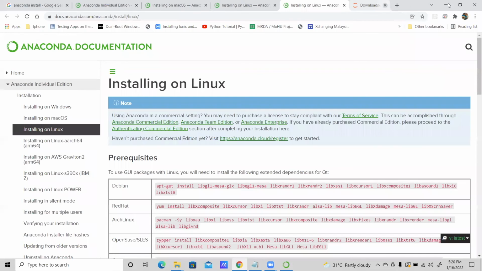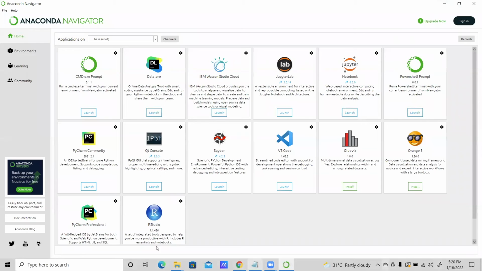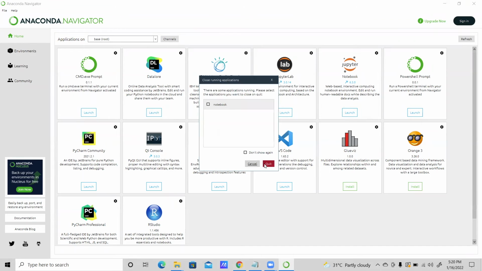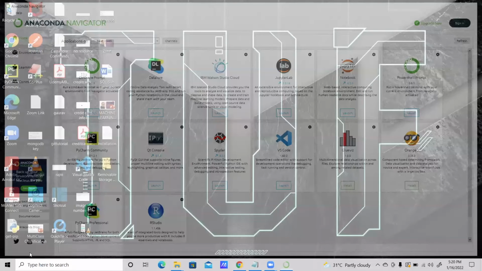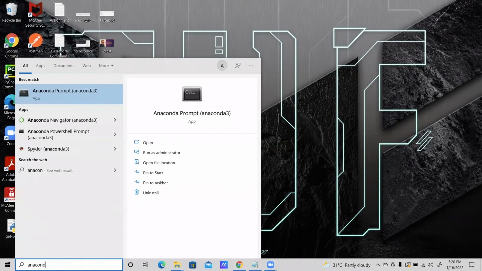One more way to start your Jupyter Notebook will be not from this particular GUI interface, but directly from the command line, and it is a bit faster as well. So you can type in here Anaconda prompt. So you will see that there is an Anaconda prompt here. Now this particular Anaconda prompt I have seen only in Windows. I have not seen in Mac. So in Mac you can directly run Anaconda Navigator. Yeah, it will start your Jupyter Notebook. But I'm telling for those guys who are using Windows.